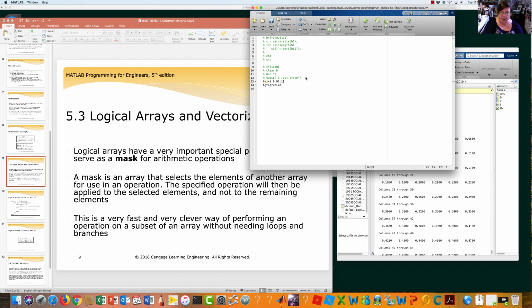Now I can take the square root, where let's say C is equal to the square root of B with BG, taking only the indices where BG is equal to 1, BGTEQZ is equal to 1. Let's see what happens.